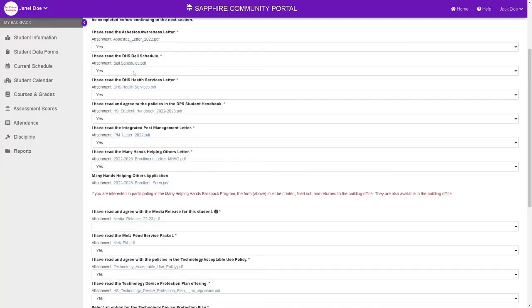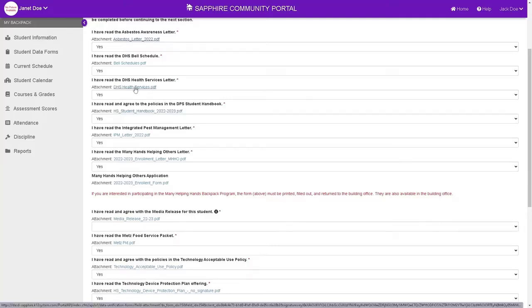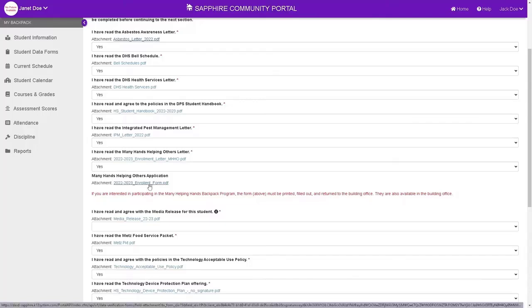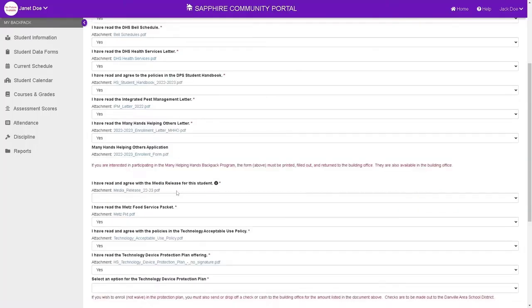You can see the bell schedule. This is for the high school. It'll be different for each building. We'll have different ones. The high school handbook, the health services letter, integrated pest management letter, Many Helping Hands. For the Many Helping Hands, if you want to put that application in, you have to print it out and submit it to the school office. So here it is; you can open this, print it, fill it out, and bring it in. So there are a couple that you still have to bring in. That is one of them.